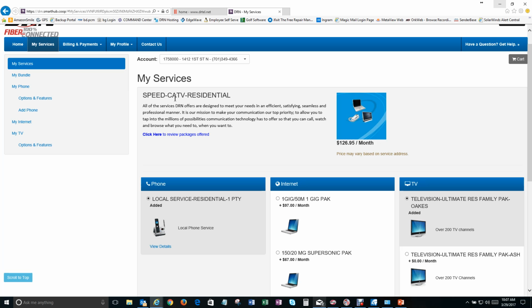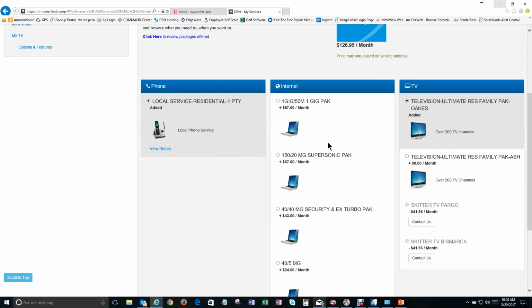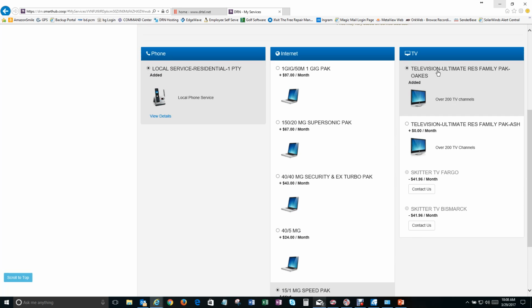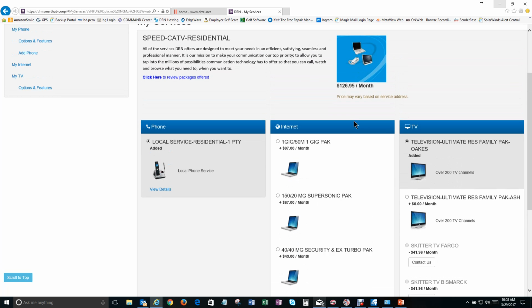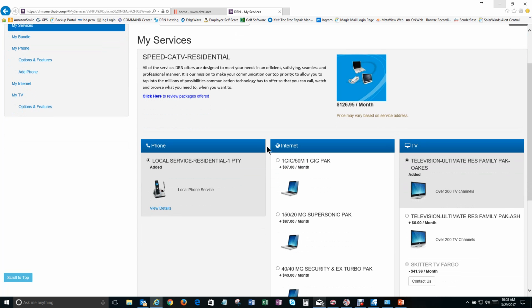I have a speed pack with cable TV, and this is the price that I pay per month. It shows I have local phone service included with that. My internet portion of that package, I'll scroll down here, and it shows I have a 15 by 1 megabit speed pack. So that's what I have currently. And I do have television with the Ultimate Family Pack. It actually shows all my services.